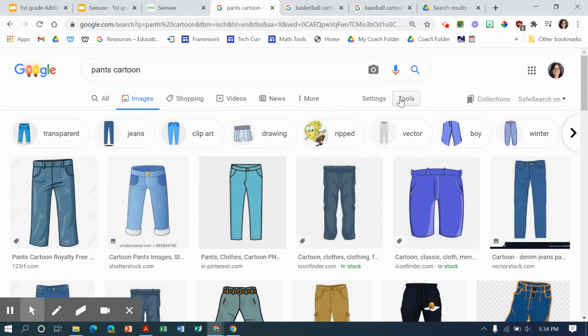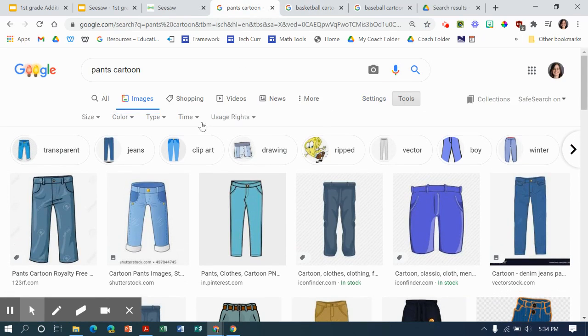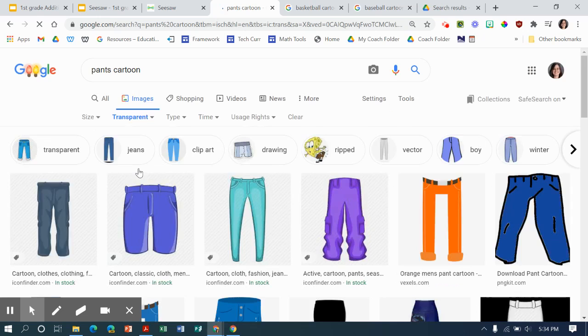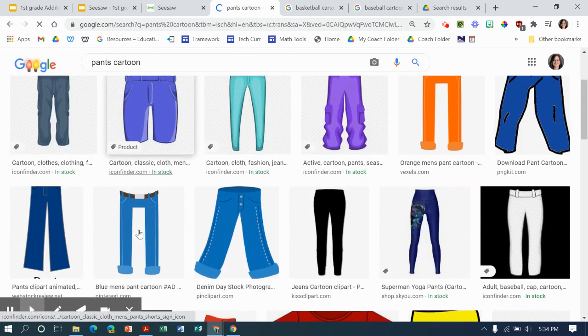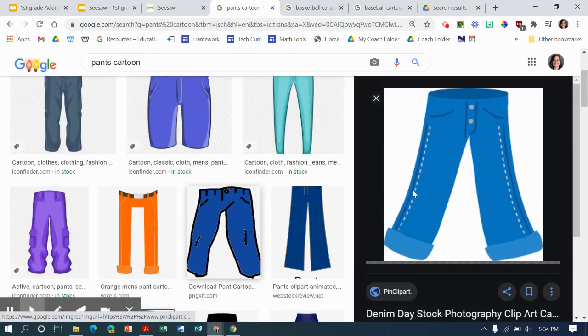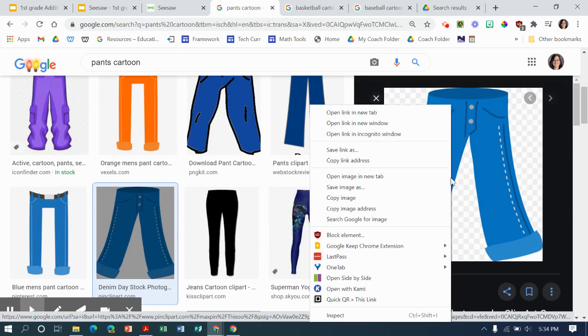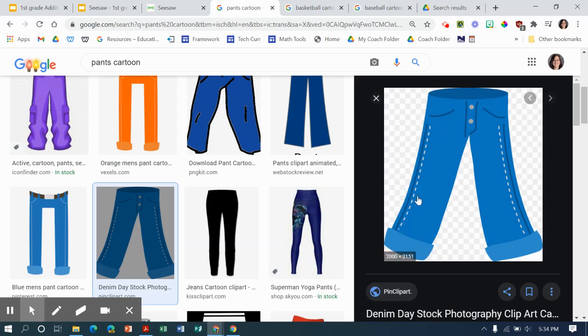So I'm going to find some pants. I'm going to go to Tools, and I'm going to go to Color and make it transparent. That way there's just not a background behind it. I'm going to find a pair of pants that I like, and I'm going to right-click and hit Copy Image.